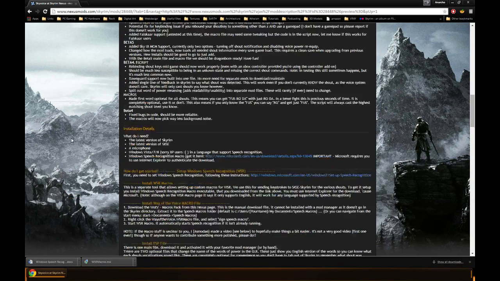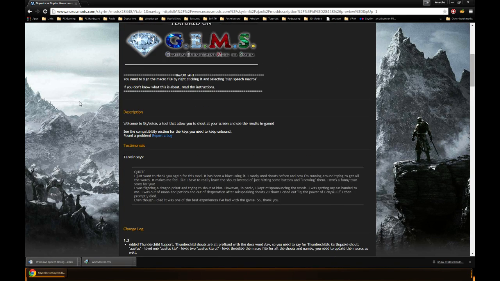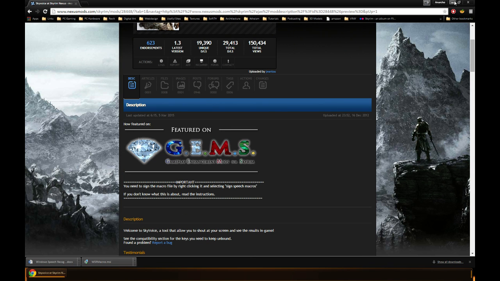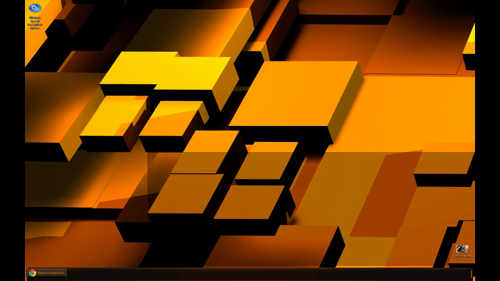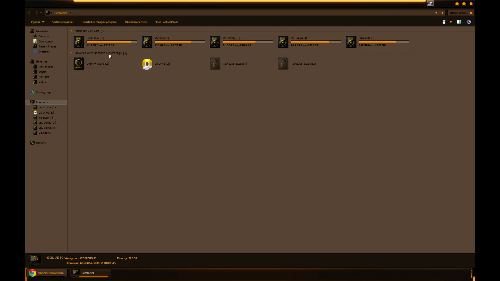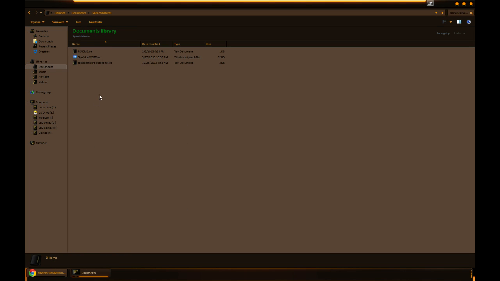Now the next step is to run the software. And after you run the software, it will place a folder in your documents called speech macros. Okay, if you have anything in here after you install the macros, delete anything out of here.